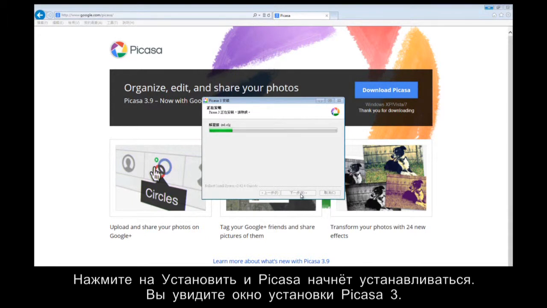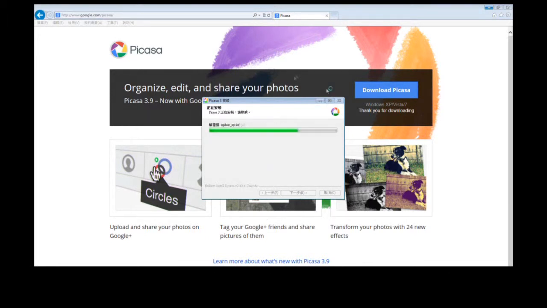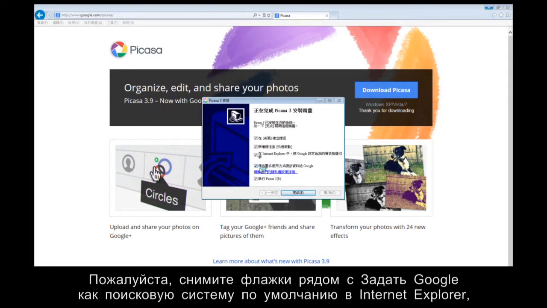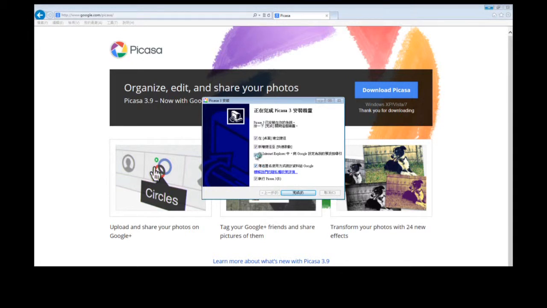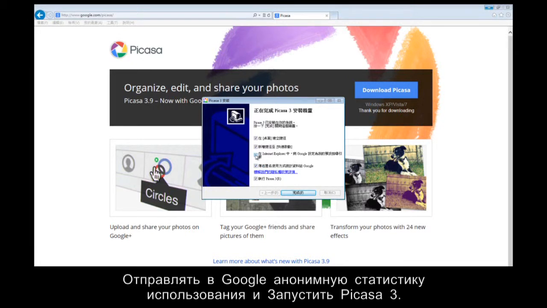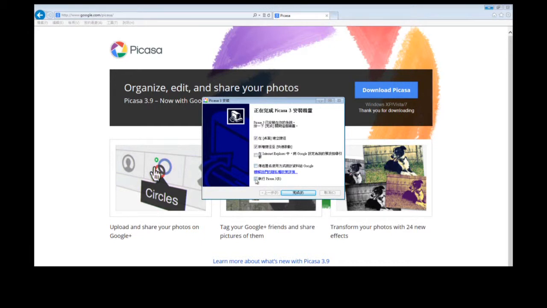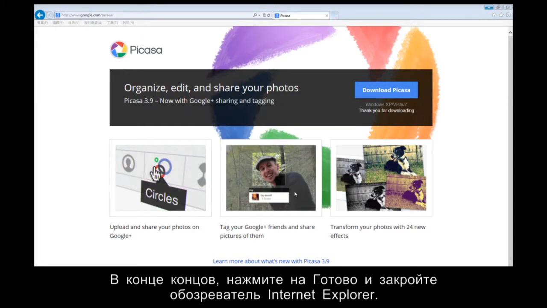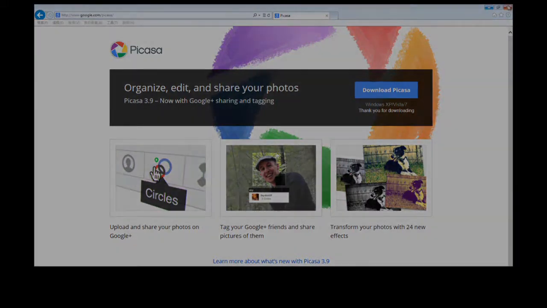You will see the Picasa 3 setup window. Please uncheck the boxes next to Set Google as my default search engine in IE, Send anonymous usage stats to Google, and Run Picasa 3. After that, click Finish and close Internet Explorer.